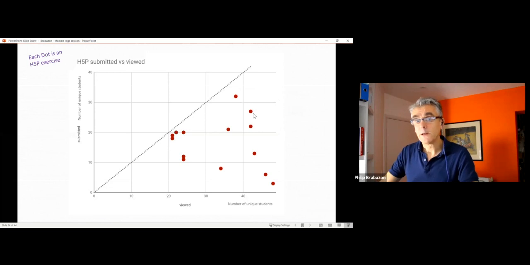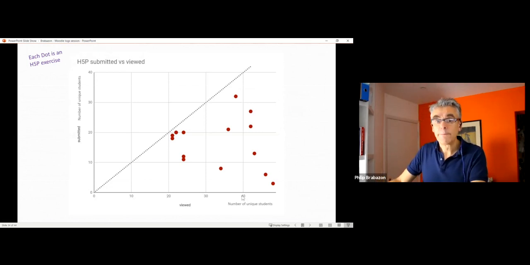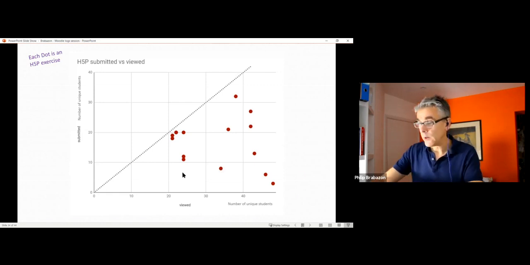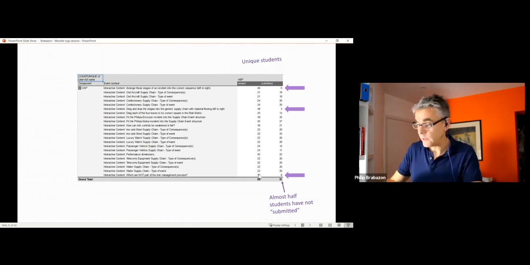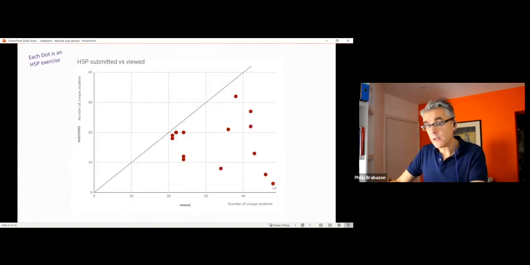I can plot that on a scatter plot. Each dot represents one of my H5P exercises or objects. This axis is the number of unique students who viewed it. This one has been viewed by 34 students and submitted by, was it 8 or 9? So that's probably that lower one, 34, 8. Yeah, that'll be that one. Then we've got that one down there that was 40 odd and only 3.